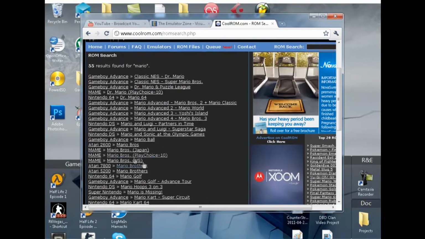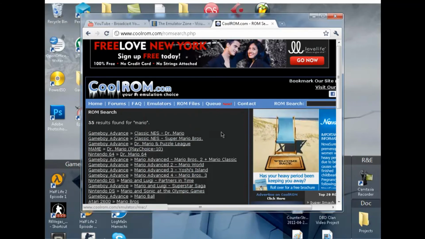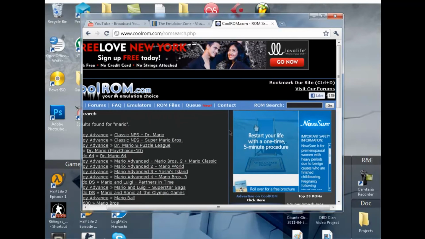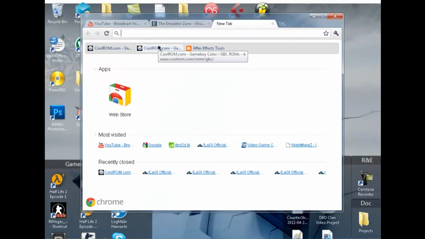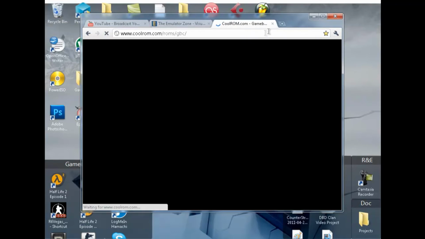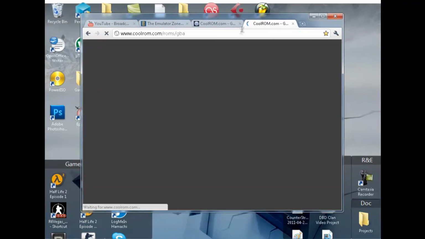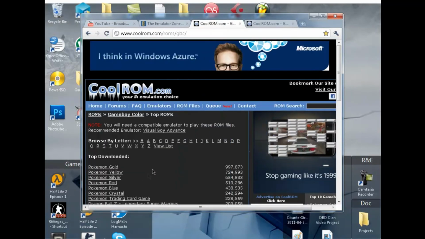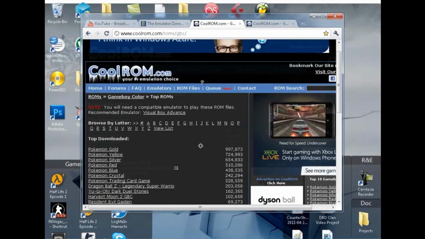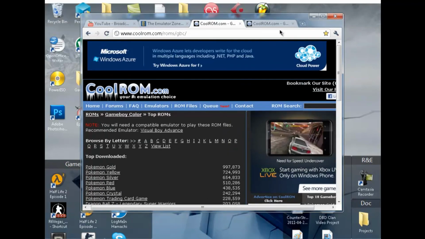All these Mario games. If you want to specifically get a ROM for one thing, I'll provide a link for actually two. I have one for Game Boy Color, and I have another for Game Boy Advance. So, I'll provide all of them to you. No worries. And that's it.